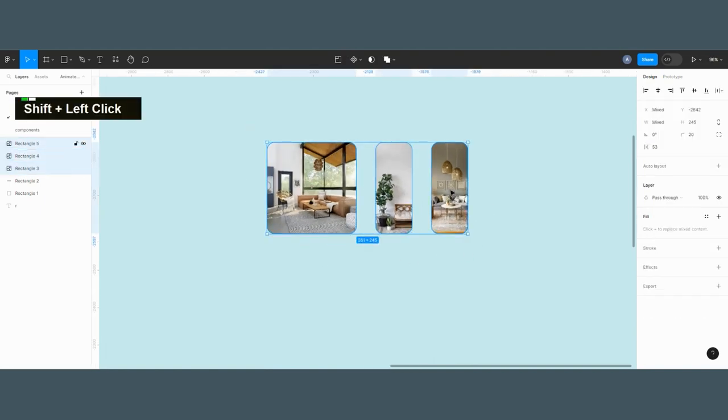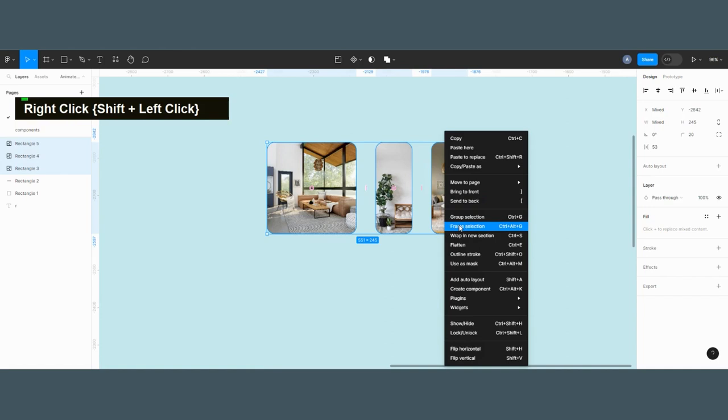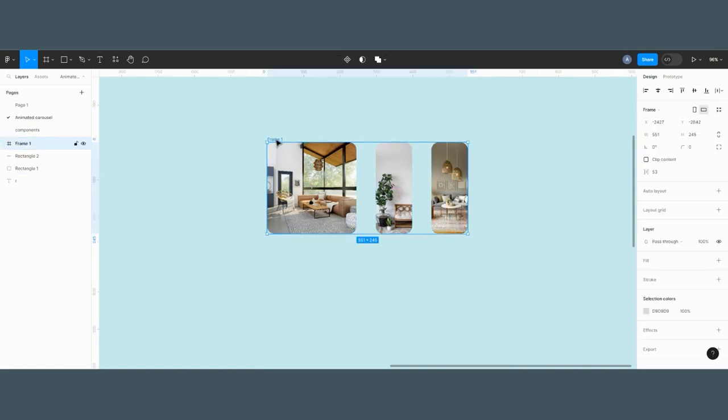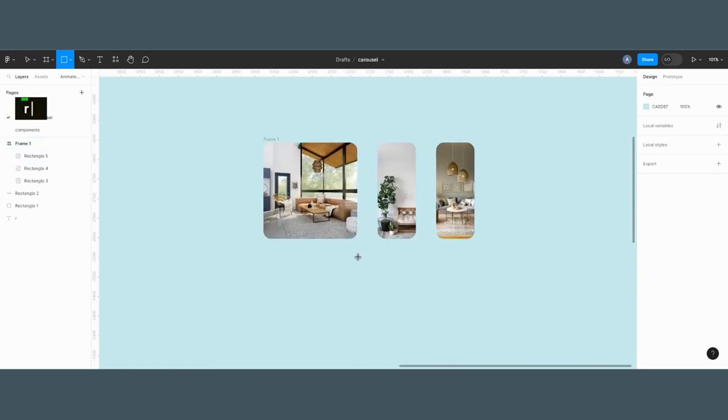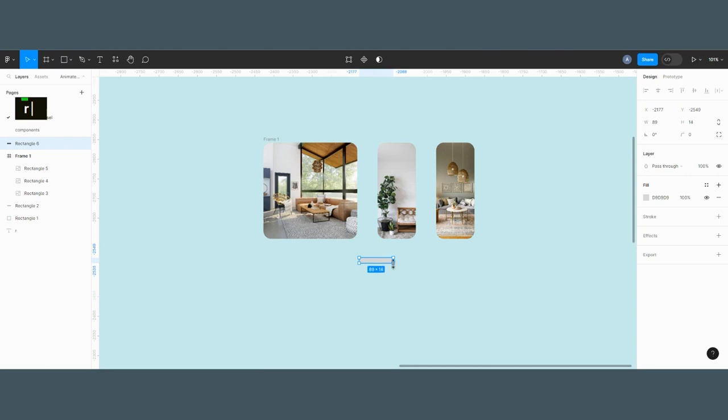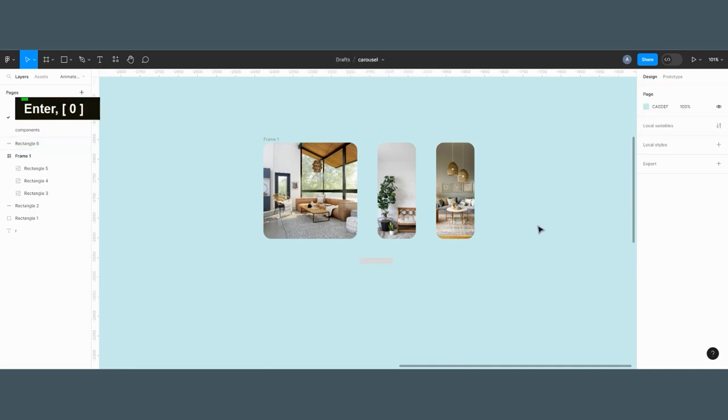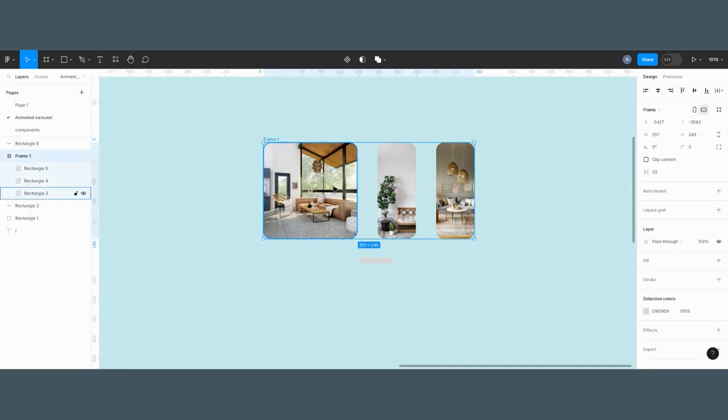Let's just select all and frame selection. Now it will create a frame consisting of these three rectangles. So now create a rectangle, width 90, height 50, and round its corner by 20. Now align it with this frame.